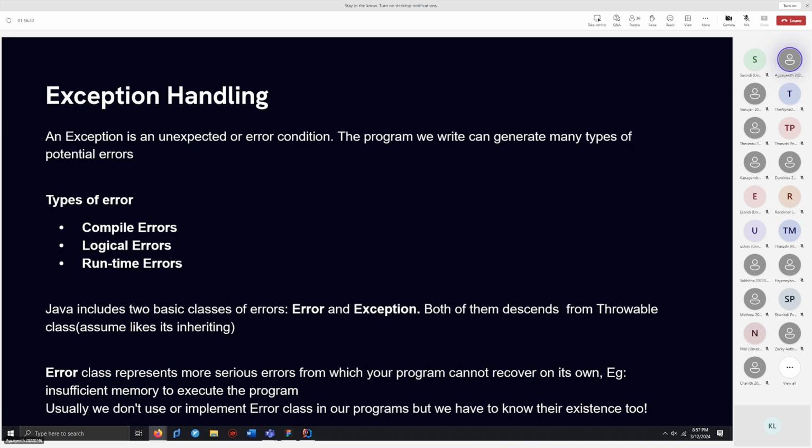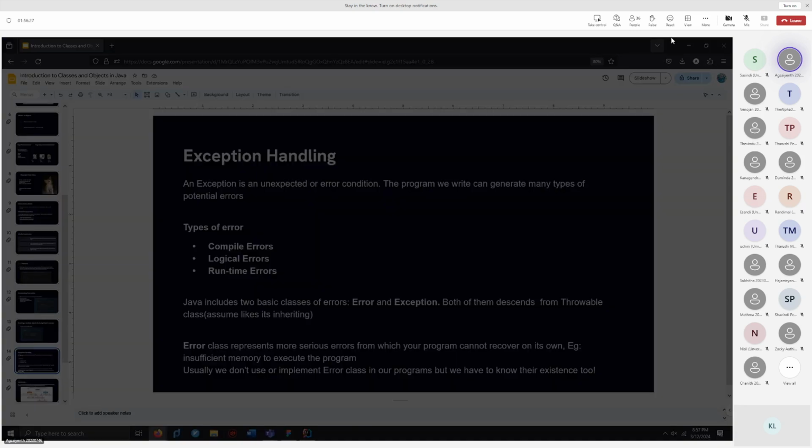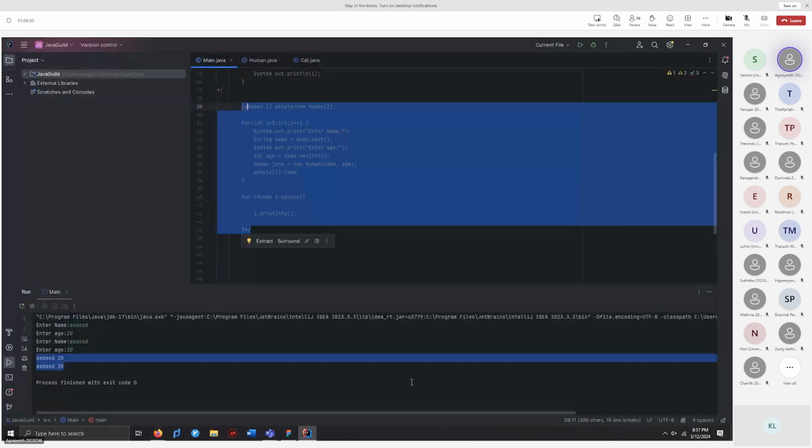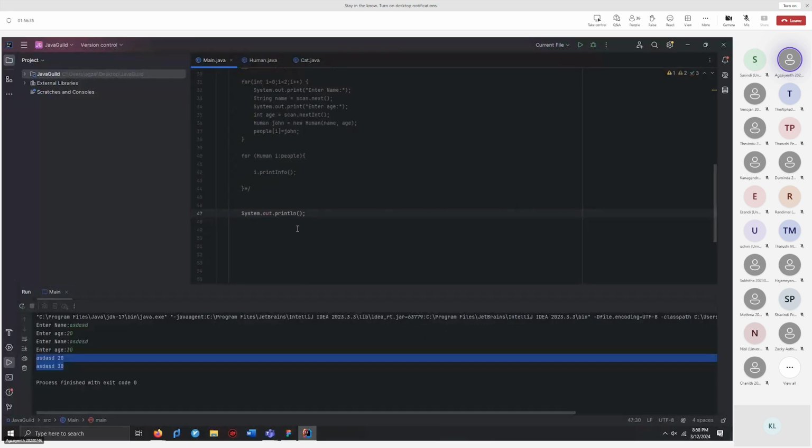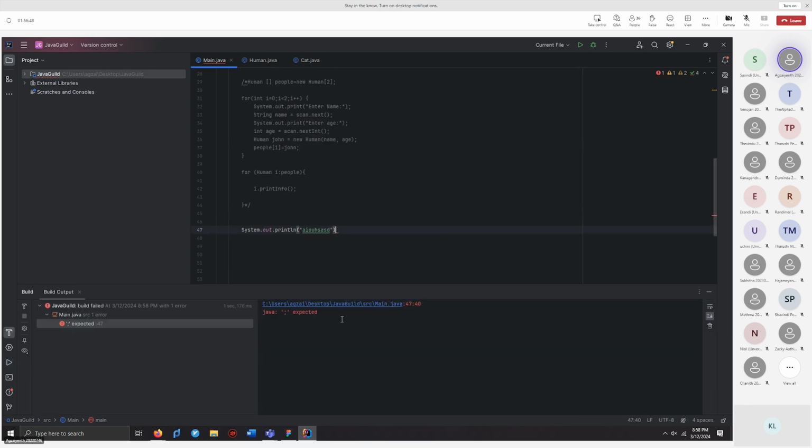There are types of errors: compile errors, logical errors, and runtime errors. Let me show the difference, starting with compile errors. Compile errors are the errors like syntax errors. For example, if I use a print statement without a semicolon at the end, it shows an error during the compiling process. It's trying to compile and it shows the error, so we call it a compile error. Compile errors occur during compile time.